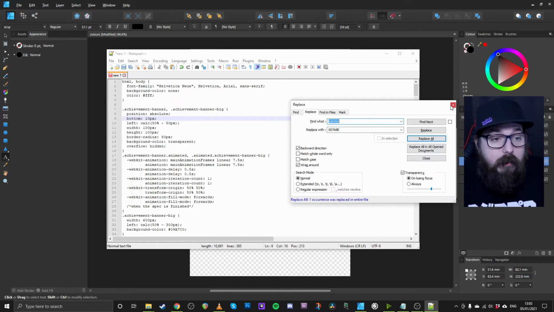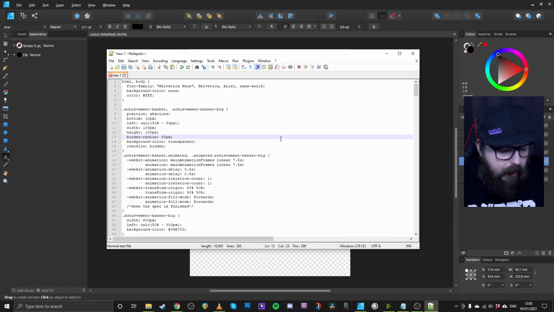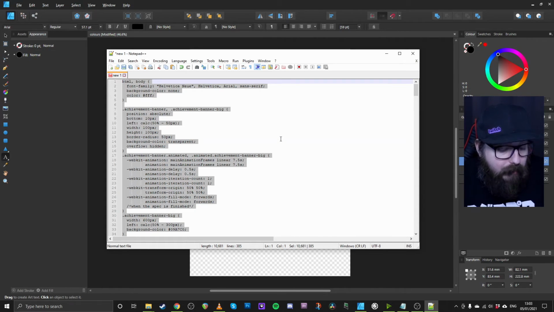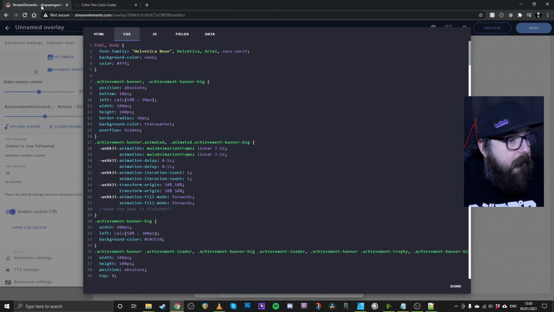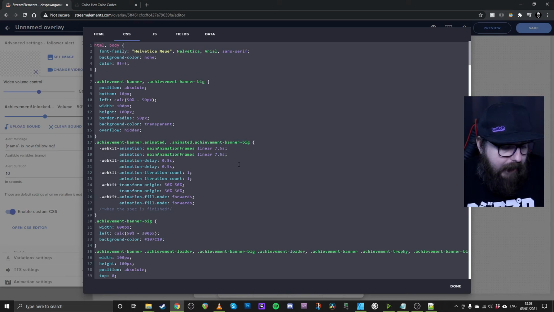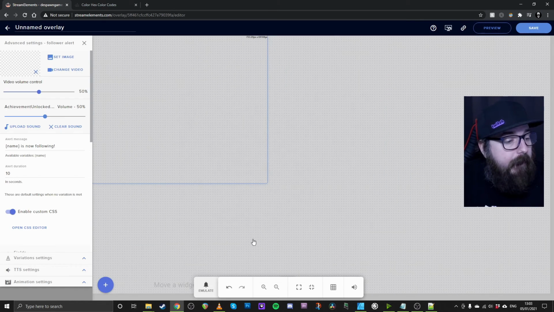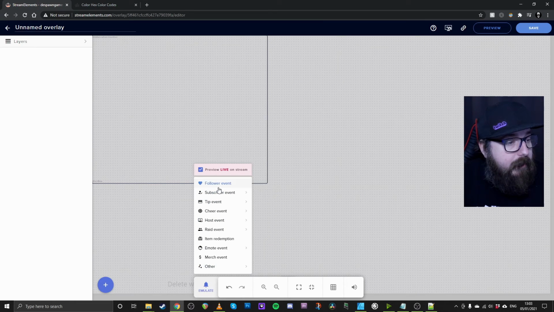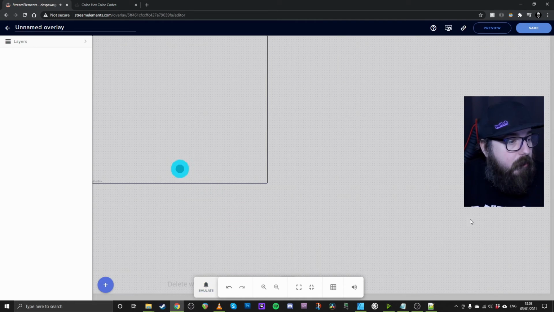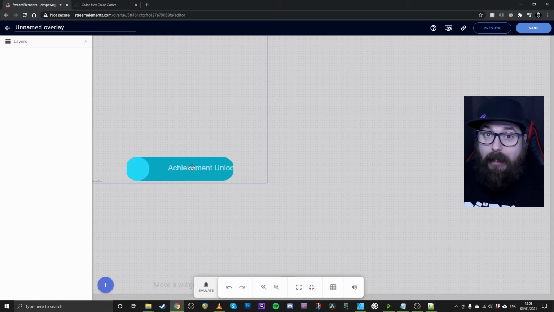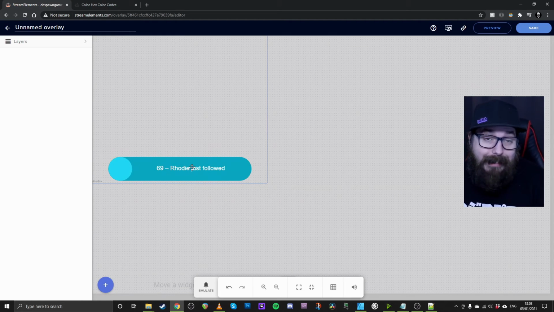There you go. So now close that, click in there, Control+A again, Control+C to copy everything, go back to StreamElements. In here, just replace the CSS with what we've just done. So again, Control-A, Control-V, hit done. And if we now test this, our new follower alert is blue. So there you go, that's all it takes to change that.